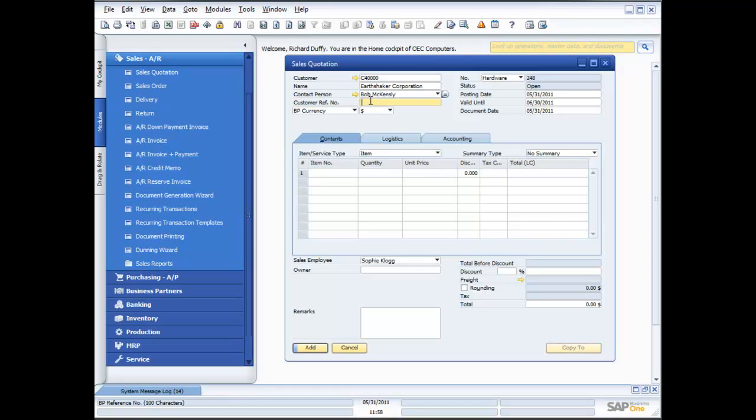And he's going to give me a customer reference number. Well, maybe at this particular point in time there is no reference number, because all he's done is call me and say I want a quote for some printers. So that's fine, I'm going to leave that blank. I can go across here. I can specify the posting date.